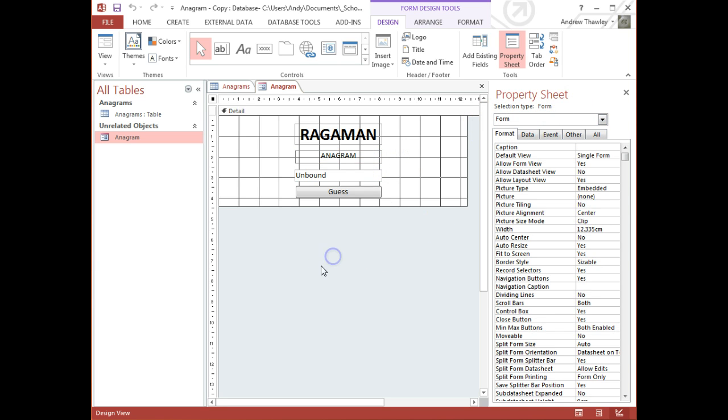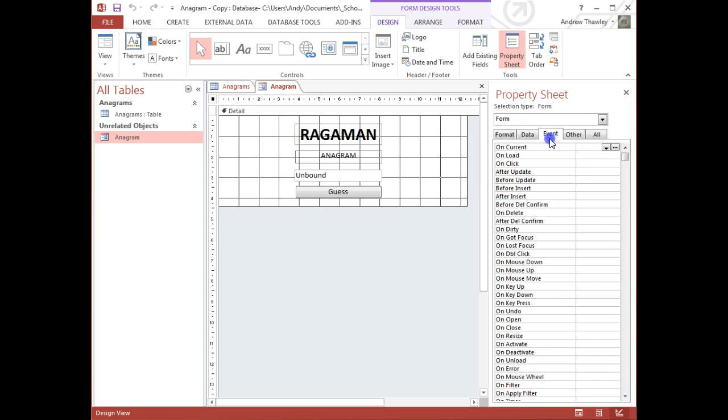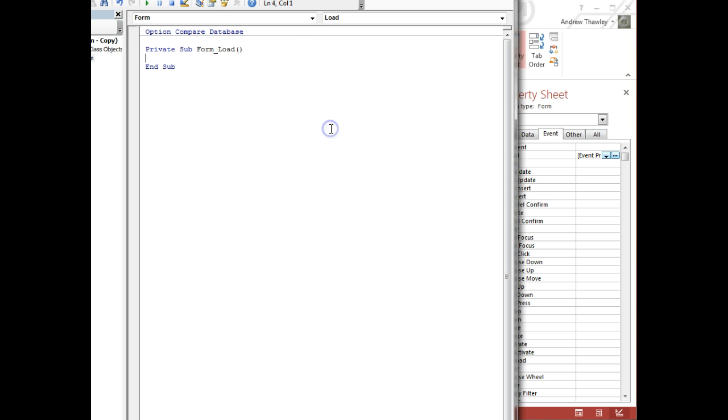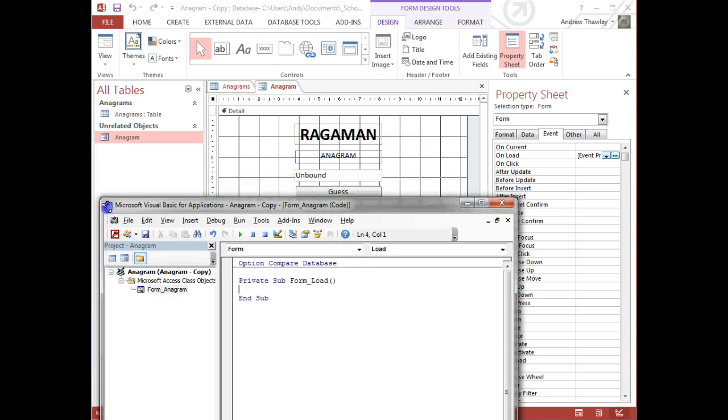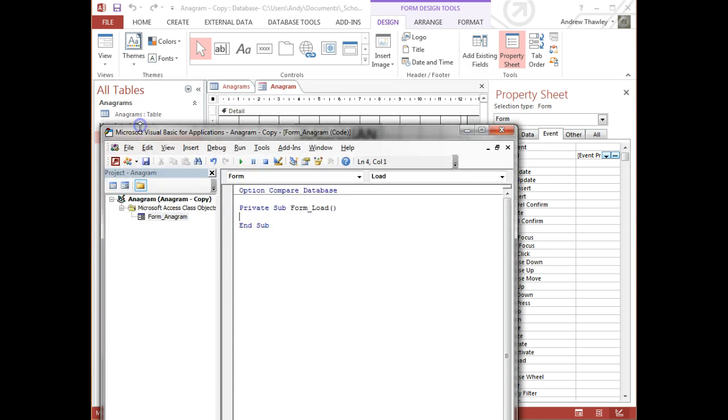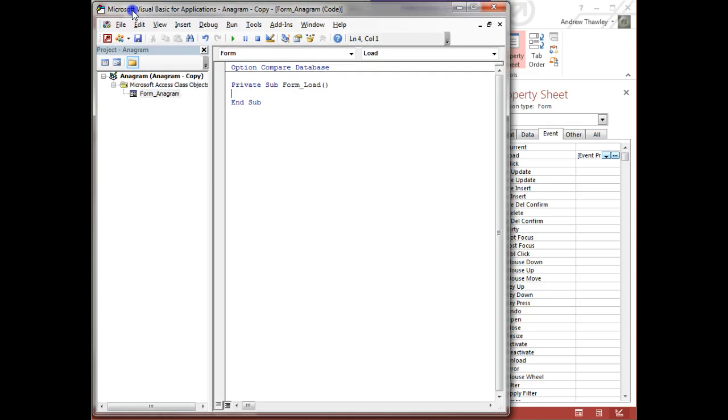What I'm going to do is click on the background of the main form, click on event, and we want this to happen as soon as this form opens up. So we're going to do on load. Click on the ellipses, choose code builder. Let's just shrink this down so we can see it all in the window. Okay, so I've now got my private sub form load.